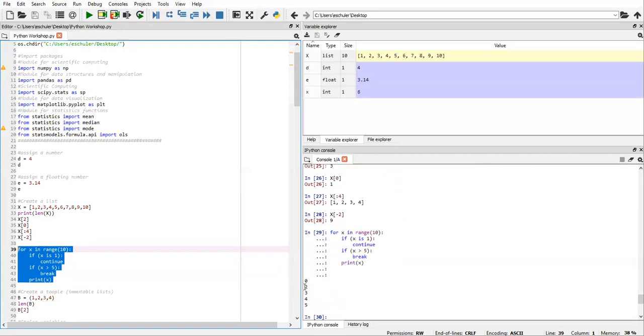It returns 0. 1, since 1 is here, if X is 1, continue, so it skipped it. 2, 3, 4, 5, and once it's greater than 5, it stops. Great.